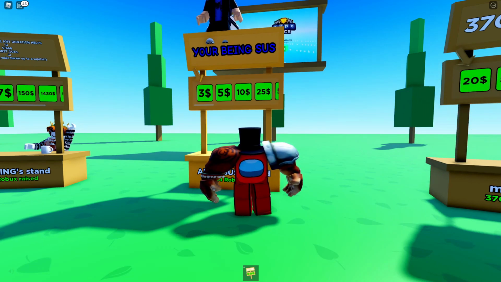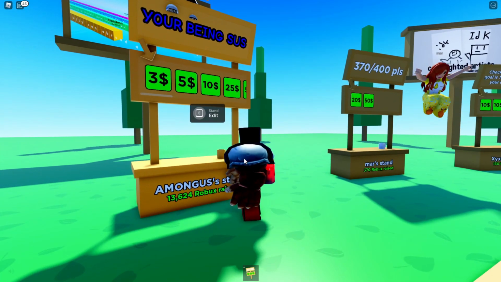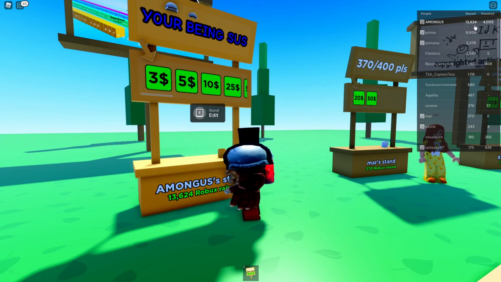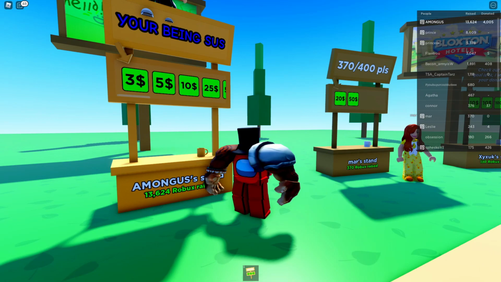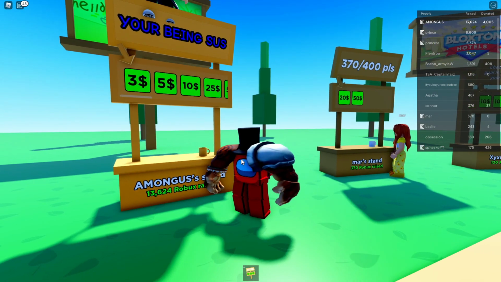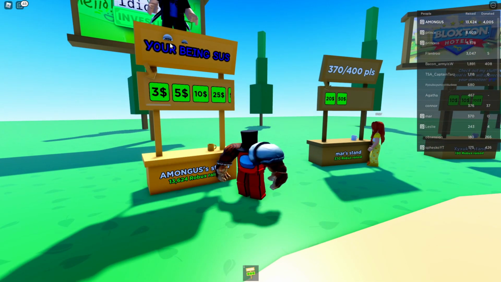I'll be AFKing a lot or just hanging out in Please Donate, to maybe make some Robux. We've made a decent bit, 13,624, but you only keep 60%, and then I've donated 4,000, so I haven't made 13,000, but I still made a lot of Robux in this game. That said, I do think customizing your sign does help you bring in a little bit more revenue.